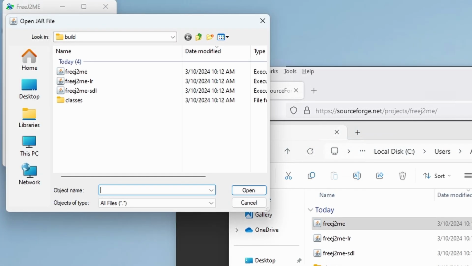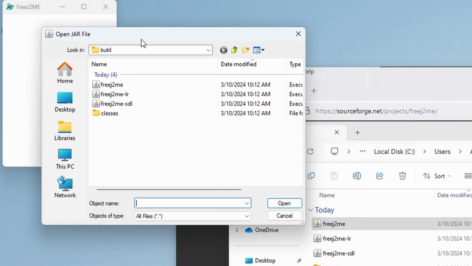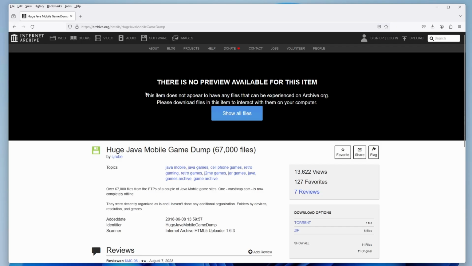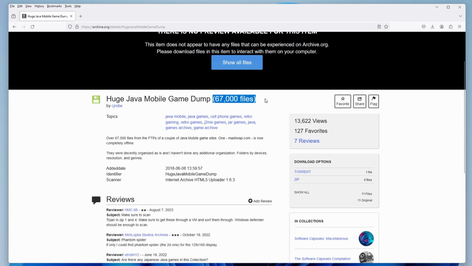As you can see, the very first thing that pops up is a screen prompting you to open a jar file. That is, a Java game you have on hand. But well, we don't have any games yet. Is there an easy way to get them? After all, these kind of mobile games haven't been a thing since quite a few years now.